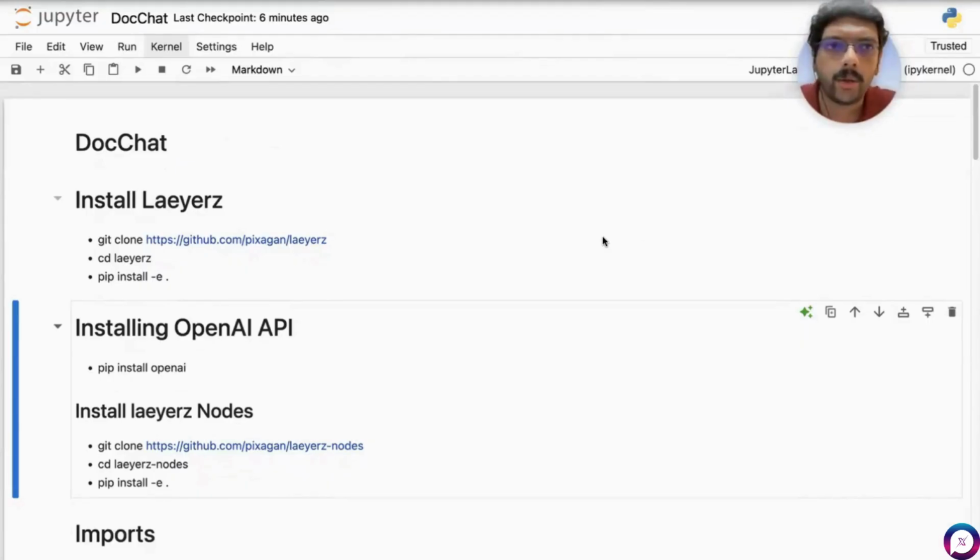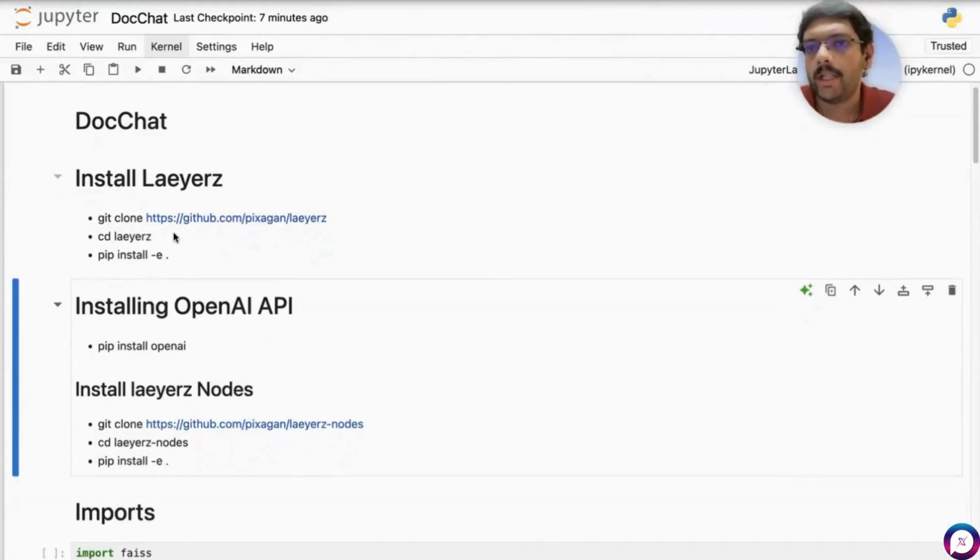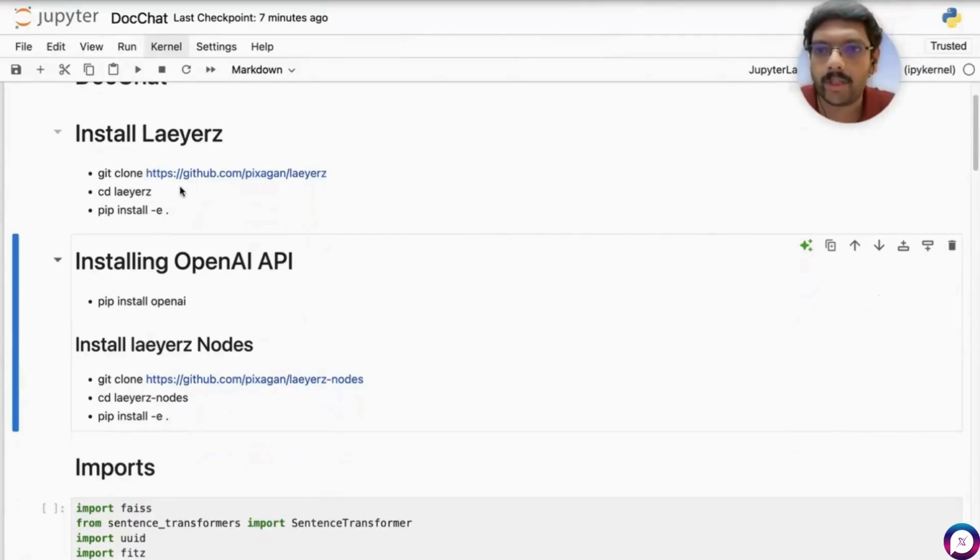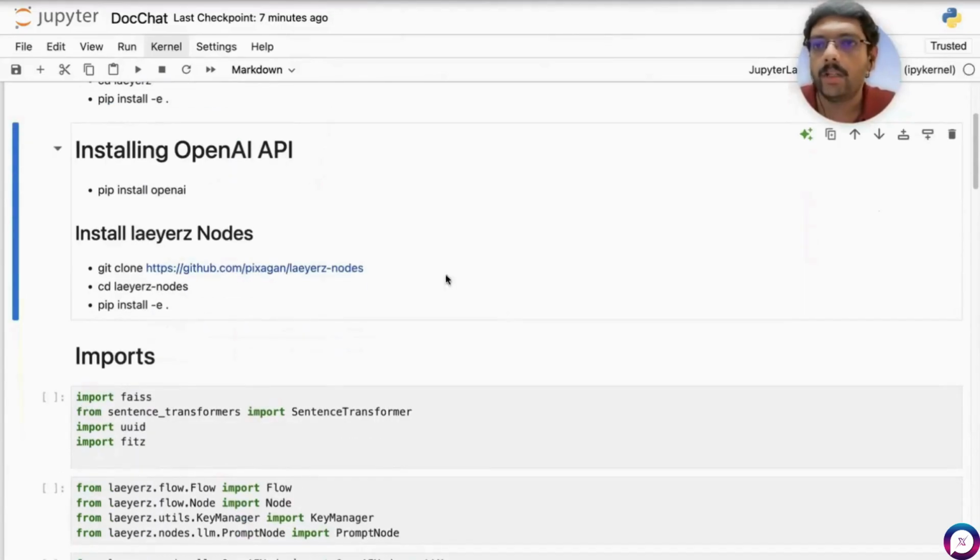Okay, so let's now start coding this up. To build these 2 workflows, you need the Layers library, which is what we build our workflows with. So you go clone it from GitHub, github.com/pexagon/layers, and then once you get that repository, cd into it and just do a pip install -e dot. At the time of this recording, we will, pretty quickly actually, get this up on pip as well, so you can do a direct install. You also need to install the OpenAI API because that's what we're going to be using as our LLM.